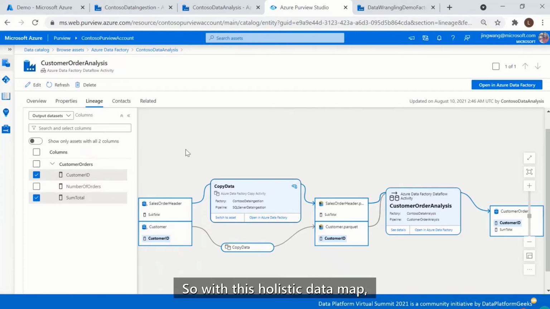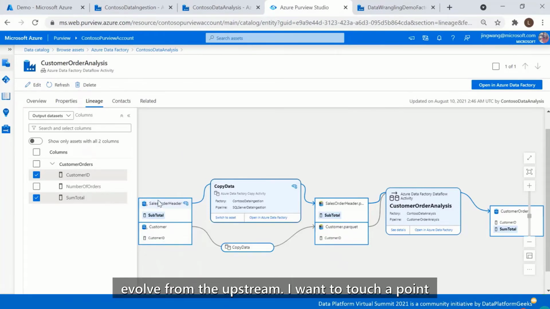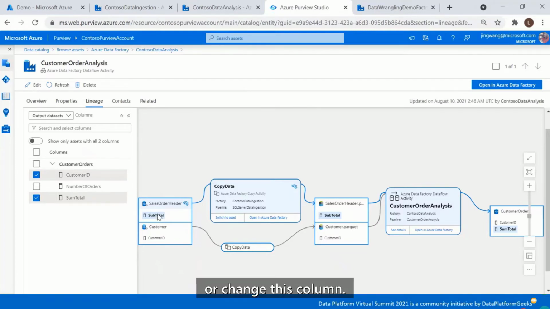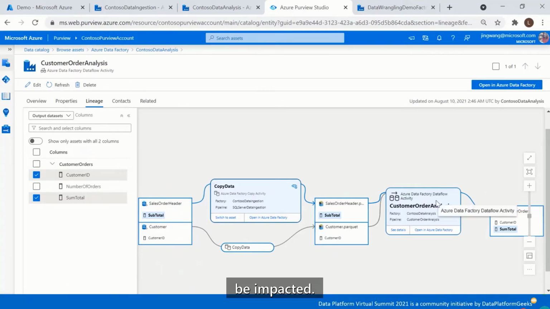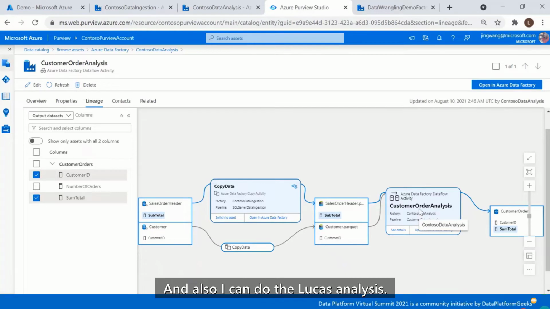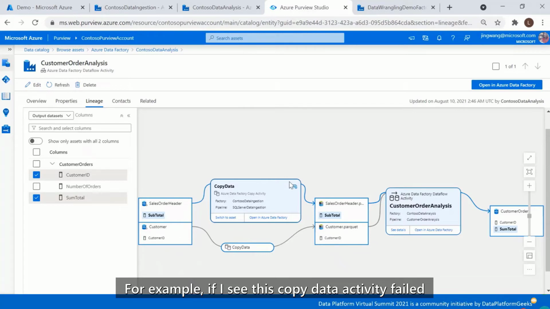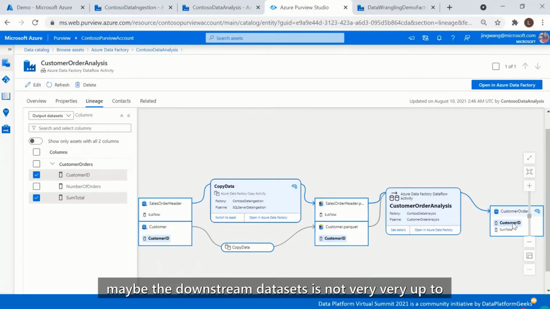So with this holistic data map, I can easily do impact analysis. For example, if from upstream I want to change this column, I can know which downstream processes or datasets may be impacted. And I can also do root cause analysis. For example, if I see this copy data activity failed with a fail marker here, I know that maybe the downstream datasets are not very up to date.